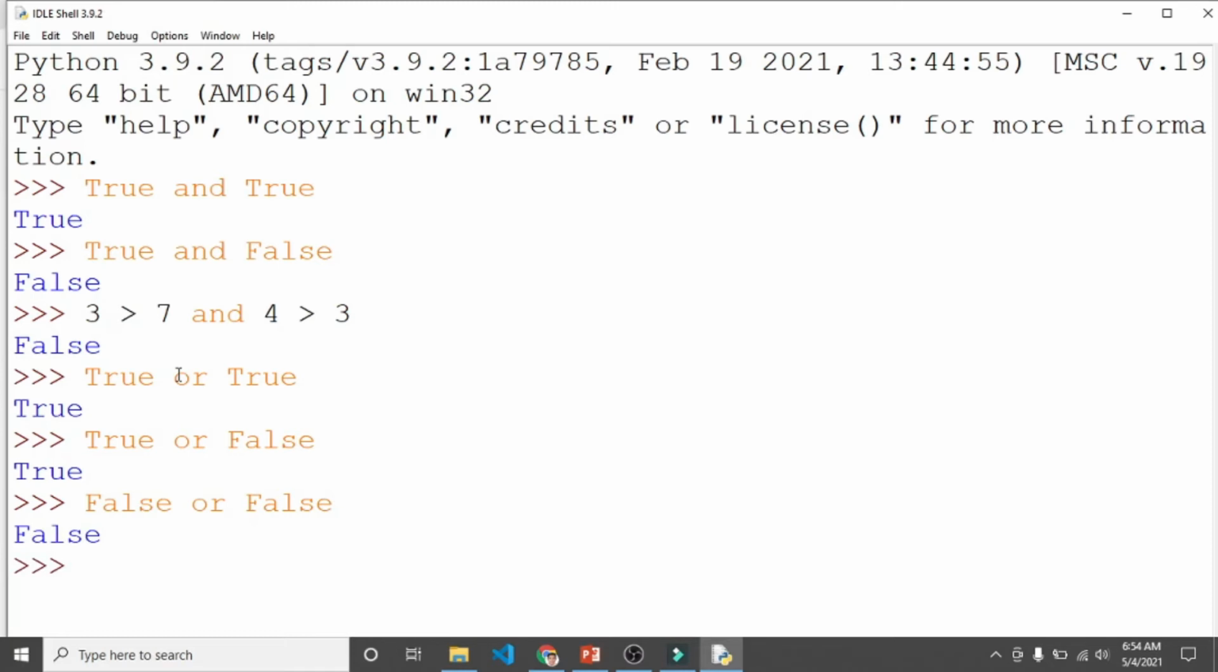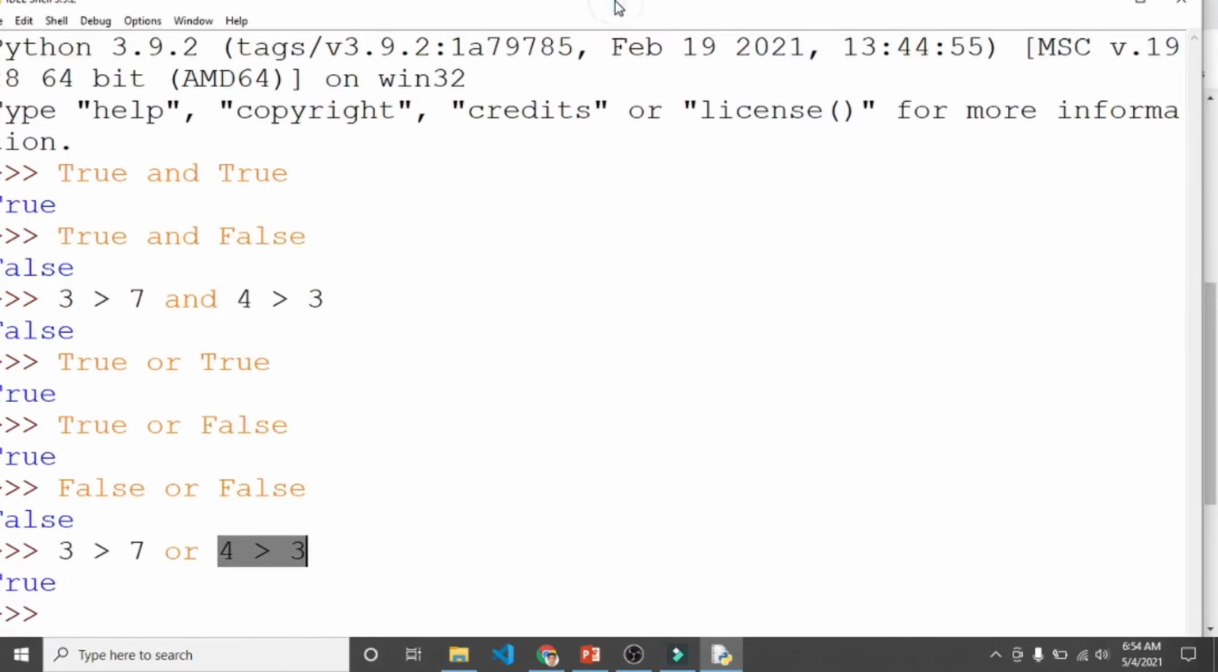So, take for example, let's use the numerical values above again. 3 greater than 7 or 4 greater than 3. The answer is true because even though the one above is false, we can see that the other one is true. So, the result will still be true.